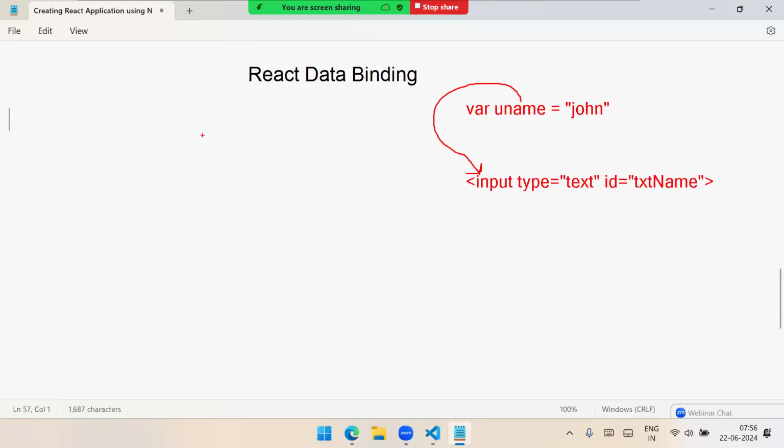How do you do it? In JavaScript, how do you do it? In JavaScript, to do that, we need a lot of DOM methods. That means how we do it using a DOM method: document.getElementById. What is it? txtName.value is equal to uname. That's how we do it. Am I right? That means we have to access the data from a source and we need to bind it to the UI. Okay. Now, if anybody modifies in the UI, how will you update back into this location?